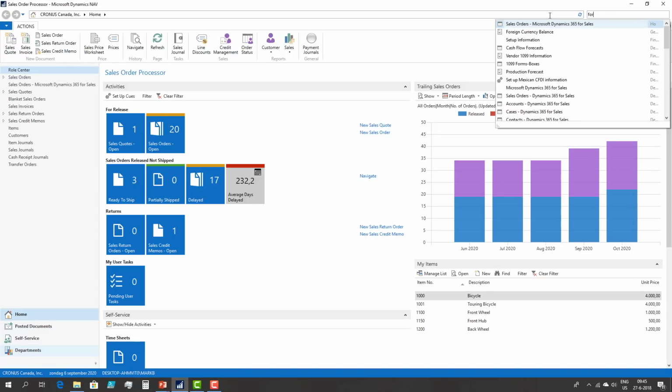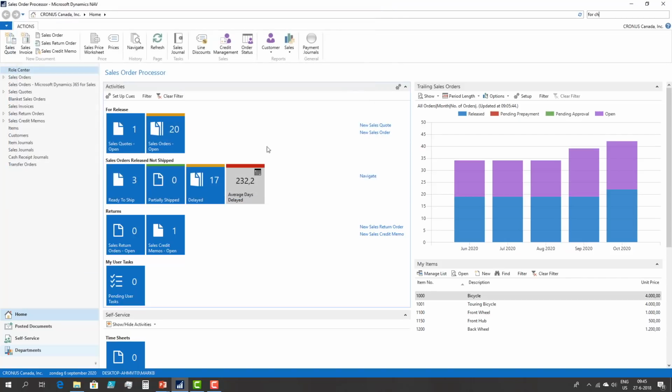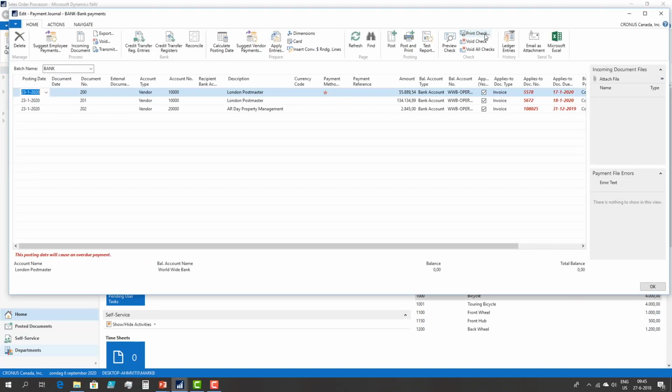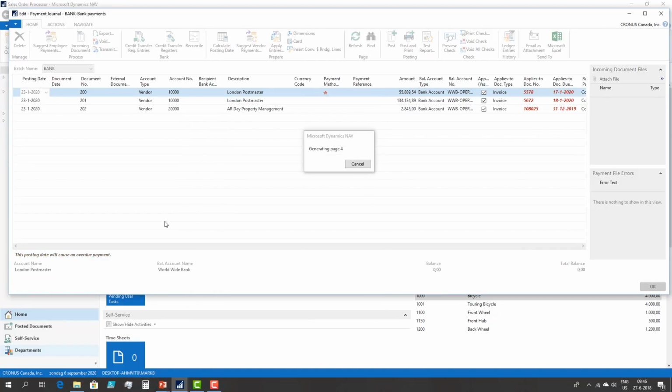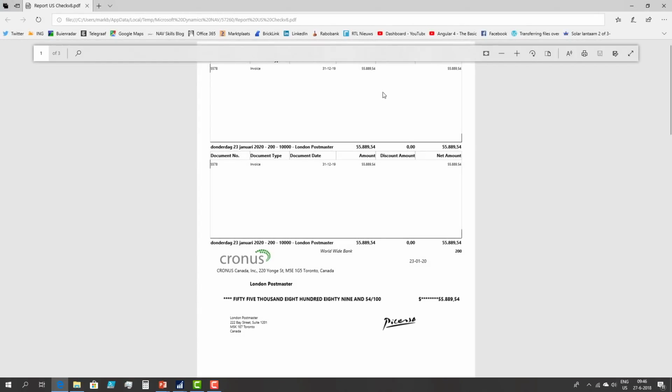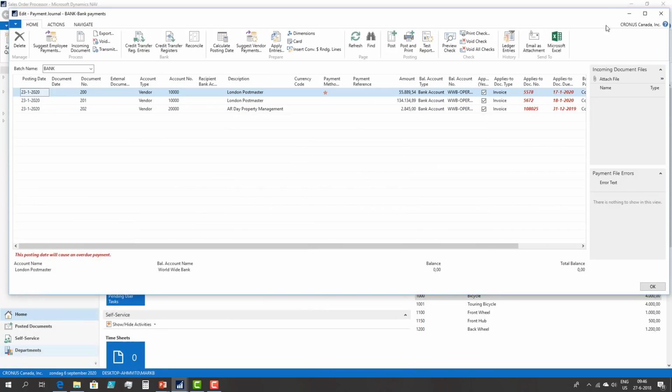So let's go to the ForNAV check setup. This is a table that we provide with the product, and here you can see that the default option right now is check stub stub. I can change this to stub stub check and print the report again, and hopefully you note that we haven't changed the report ID. It now prints stub stub check.